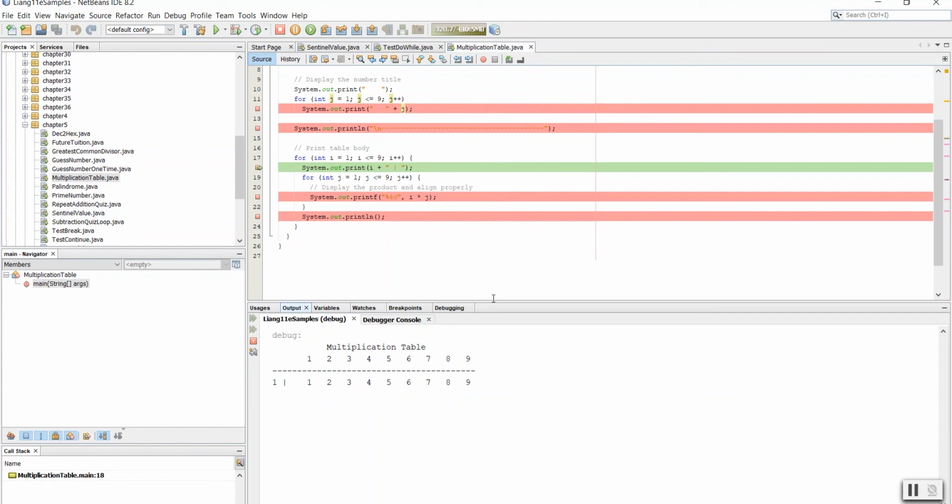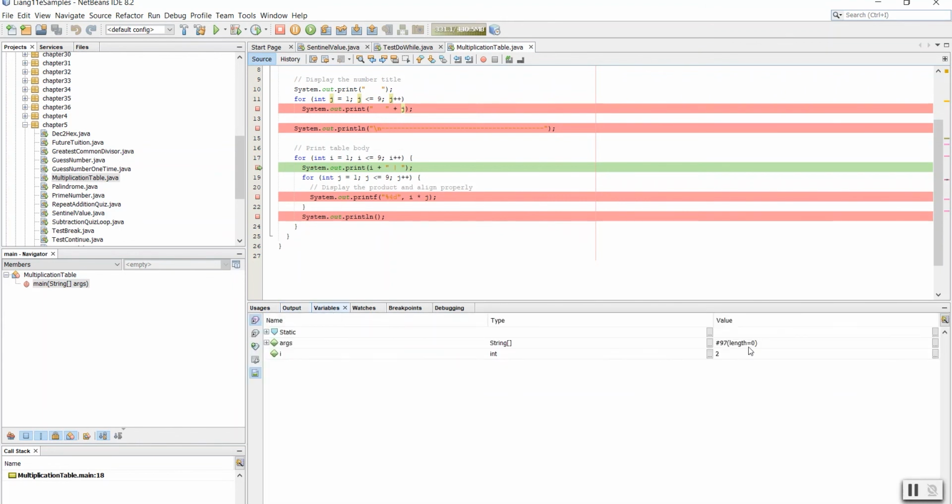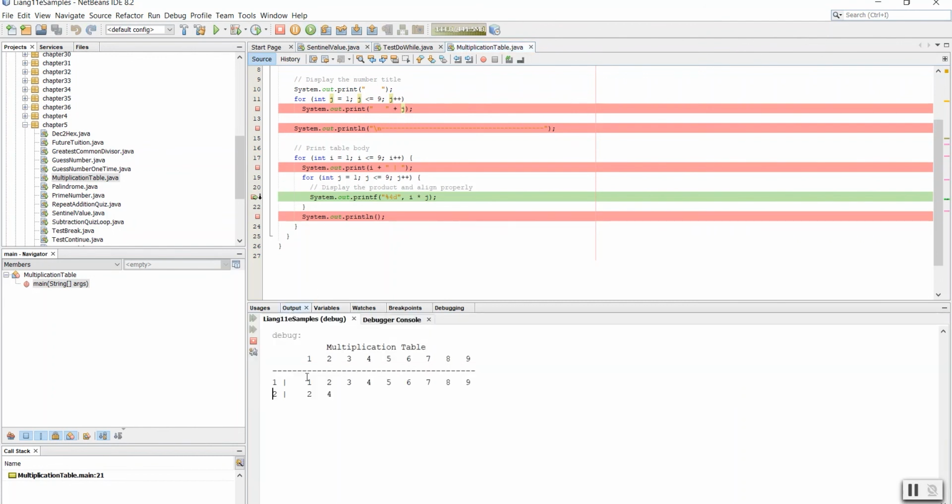And so now we are the second time in the outer loop. I is 2 now. We don't have a J yet. But now we do because we're in the inner loop. So now 2 times 1. 2 times 2. 2 times 3, etc. And you can see the output gradually increasing.